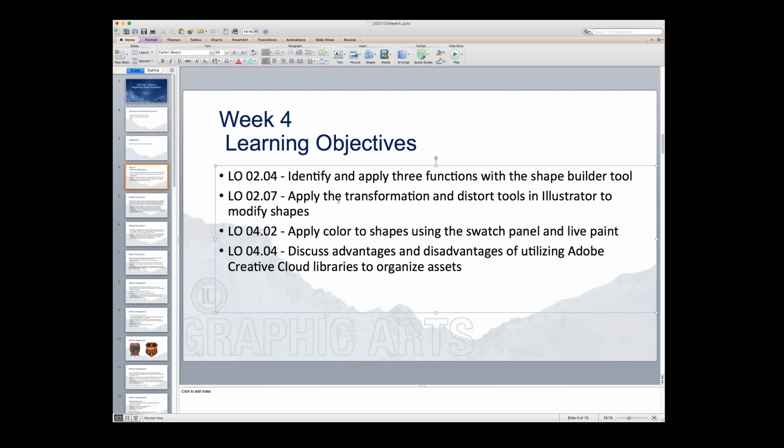For week 4, we're going to identify the functions of the Shape Builder tool. We're going to be talking about what it can do, and we're going to do a little practice in your own Illustrator. So we're going to create a fish. We're going to learn how to build a fish with the Shape Builder tool, and I want you to follow along. I want you to do the steps. I'm going to go very slow.